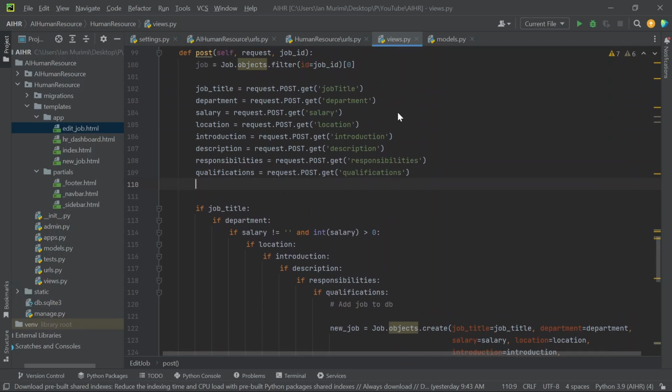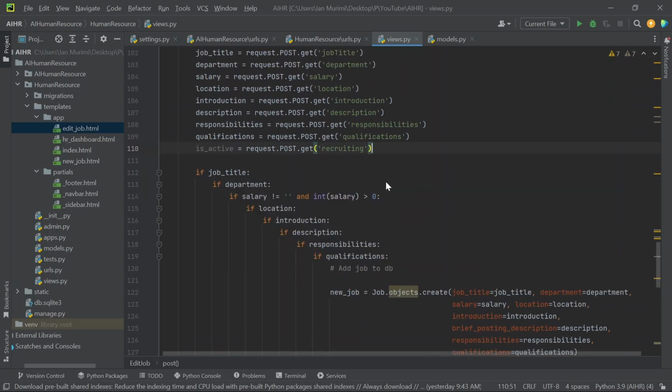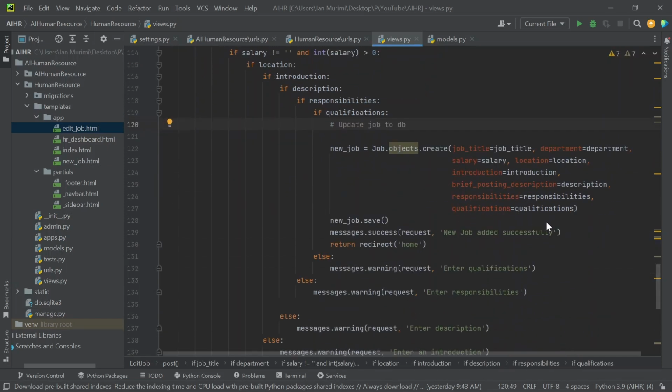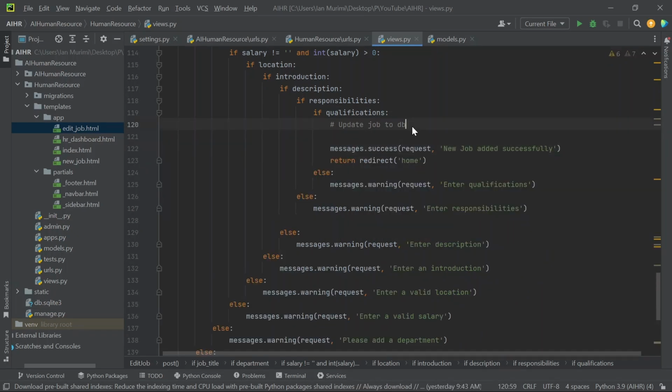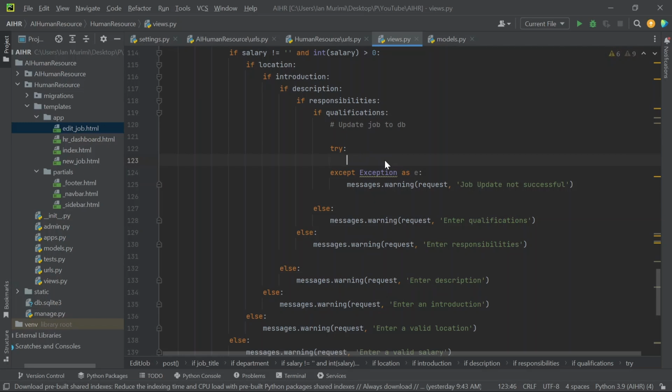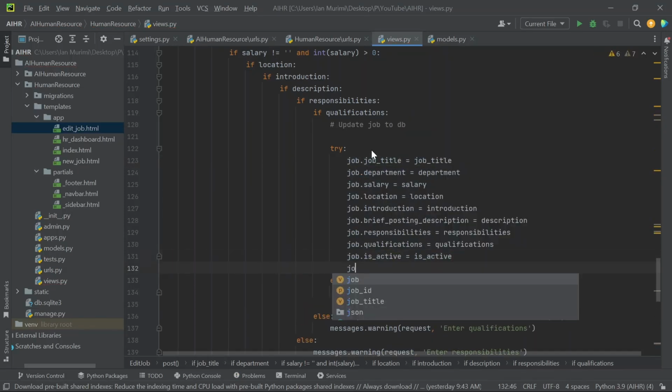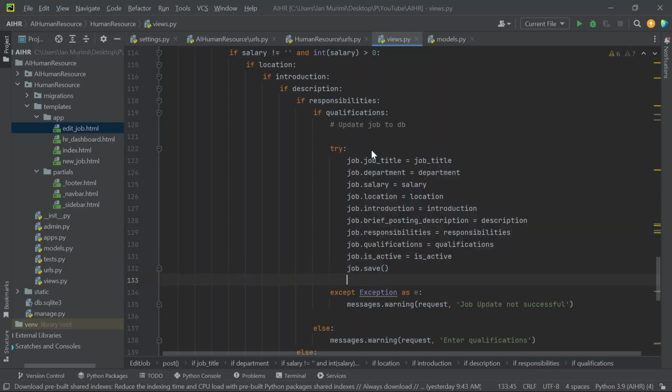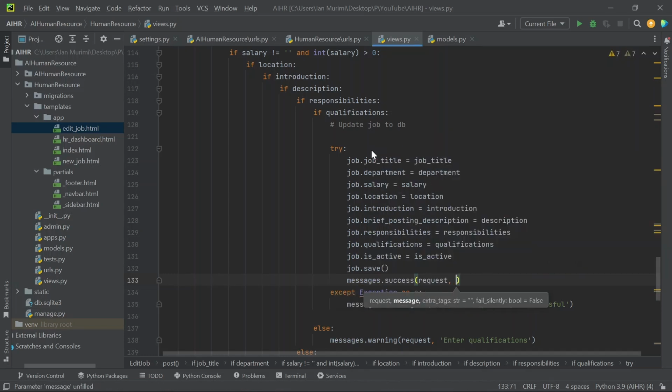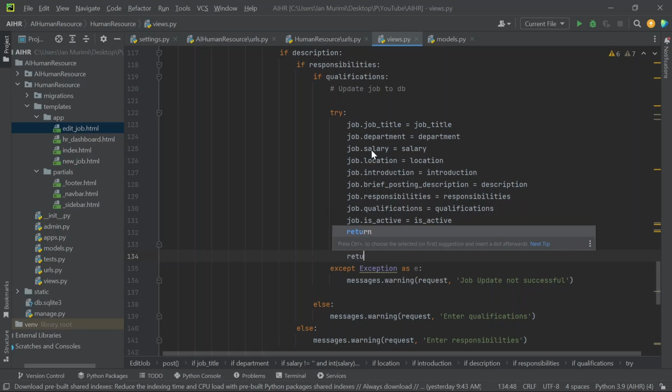And additionally, we need a field for is active, and this one should be update job. Instead of creating a new job, you're going to update the existing job. Here you can use a try block. So inside our try block, you're going to update the job details. So job title will be equals to job title, and we can do job save, and we do messages success. We pass in the request and job updated successfully, and after that we can redirect to the home page, or rather the HR dashboard.